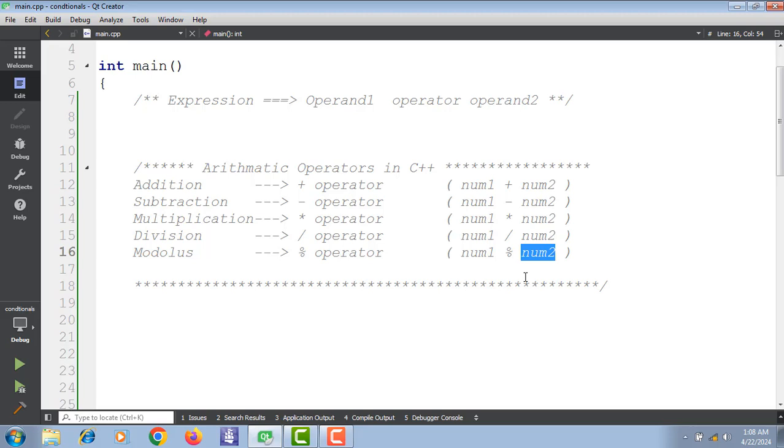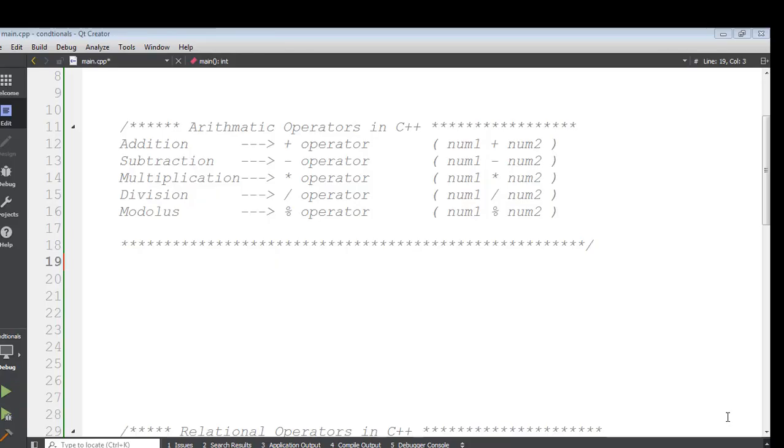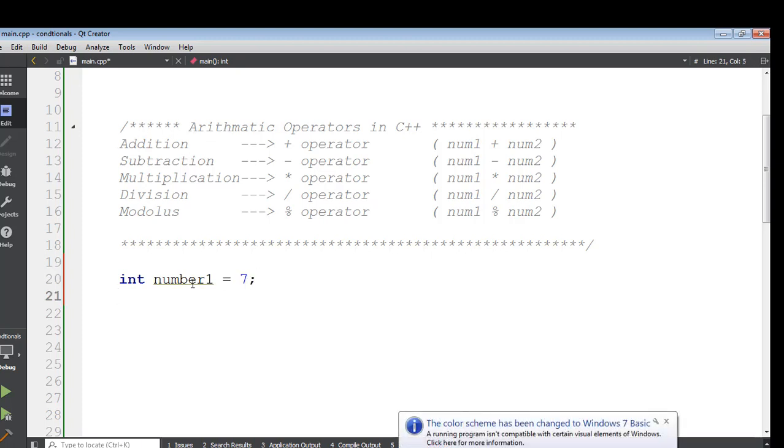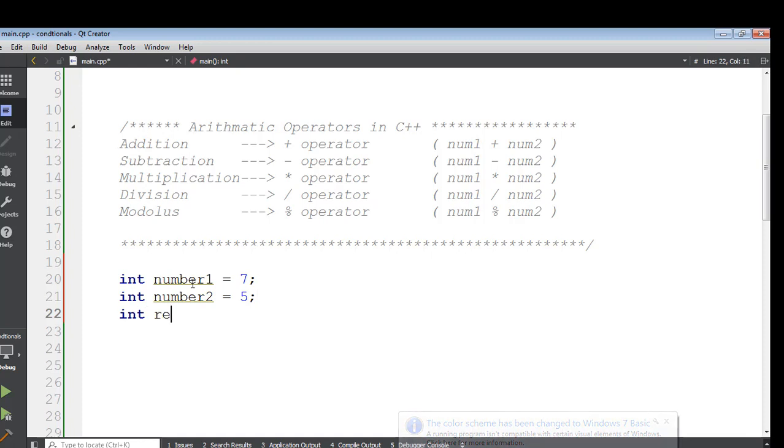So let's write a program to explain these concepts in detail. I am going to declare two integer variables. I'm going to call the first number1, and I'm going to store the value 7 in that variable. I am declaring another variable called number2. Let's put the value 5. Then a third variable called result to store the result of the expressions. I want to add number1 using the plus operator to number2. This operator returns the sum of these two values, and then we are storing that in the result variable.